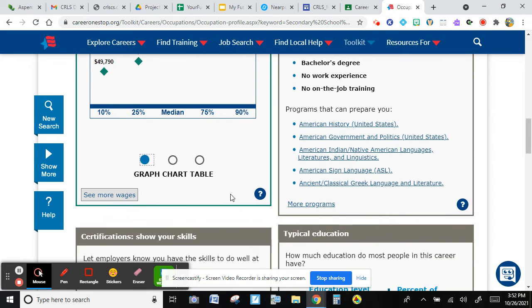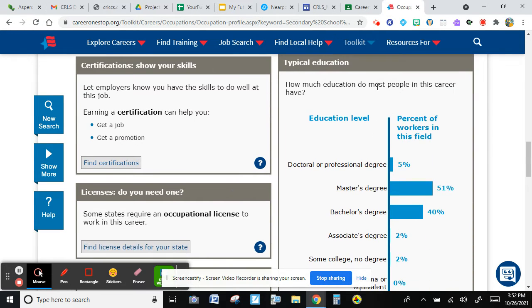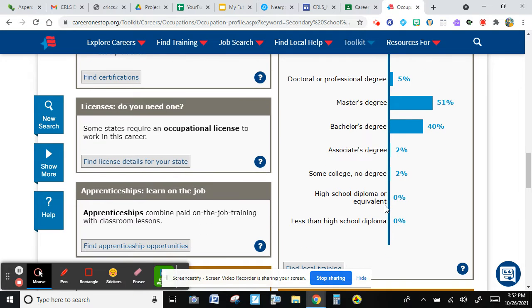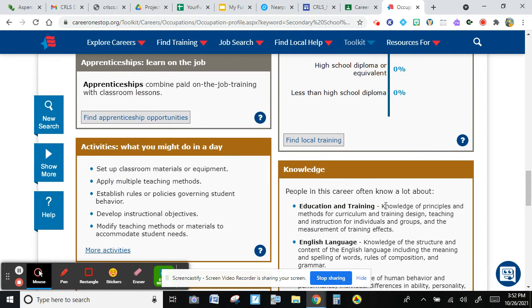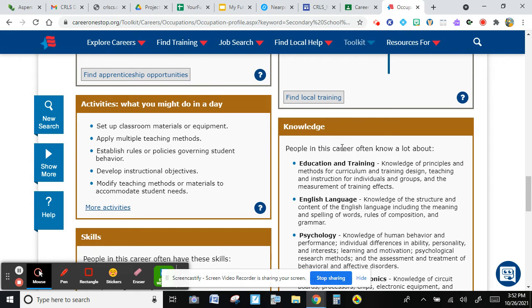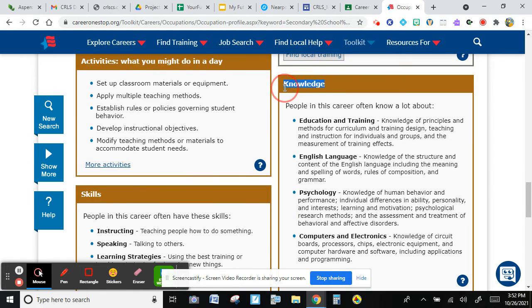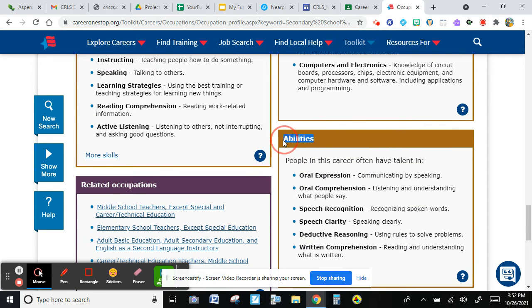Okay. Scrolling down a little bit further, you're going to be grabbing this typical education information. So you might have to do a little bit of scaling to get it to fit on your screen. Again, you can just screenshot that. And then a couple other sections here. You're going to be working on this knowledge section here, this skills section, and a little bit further down, this abilities section. So those last three orange brown boxes are what you are then going to compare to your Holland codes and how this job matches those results.